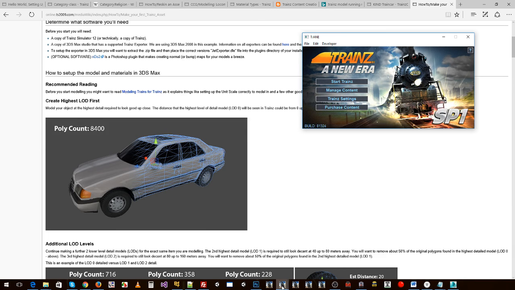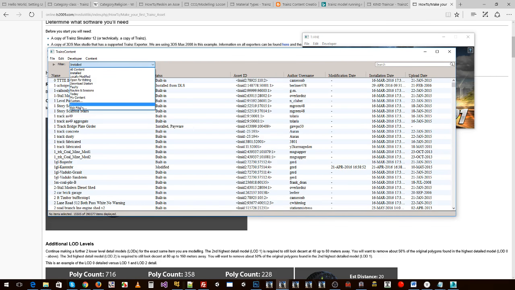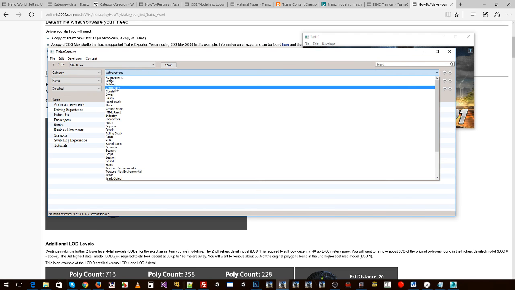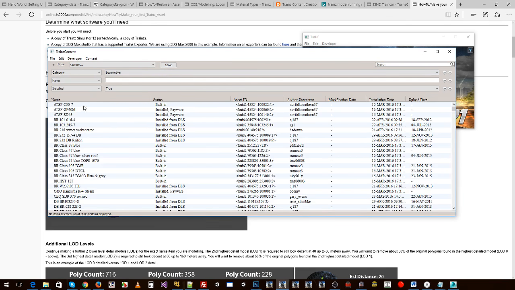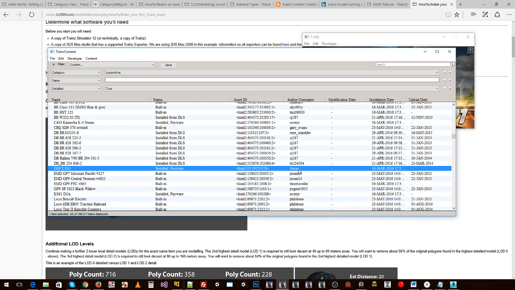So if we jump into Trainz, let's load this up, and let's filter on our locomotives, and we'll take the first Auron one that I can find. Where are we? This one?